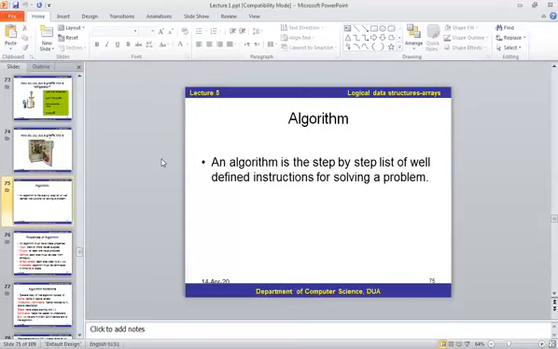What is an algorithm? An algorithm is the step-by-step solution of a problem, or we can say a step-by-step list of well-defined instructions for solving a problem. We define the problem step by step so that it can easily be understood.